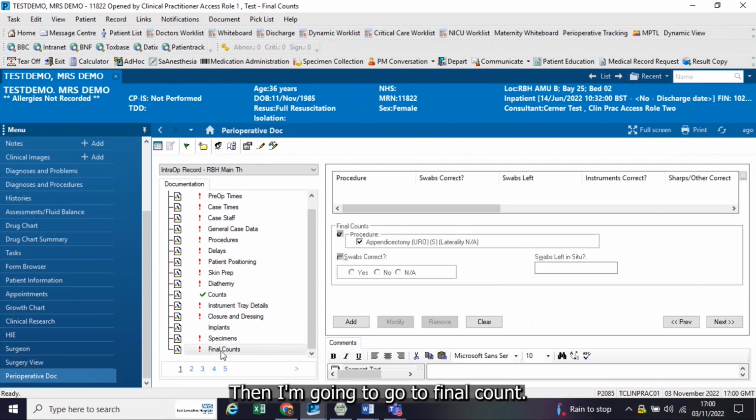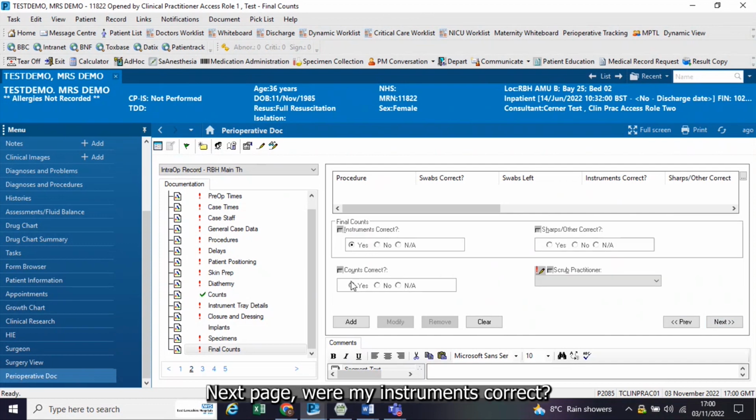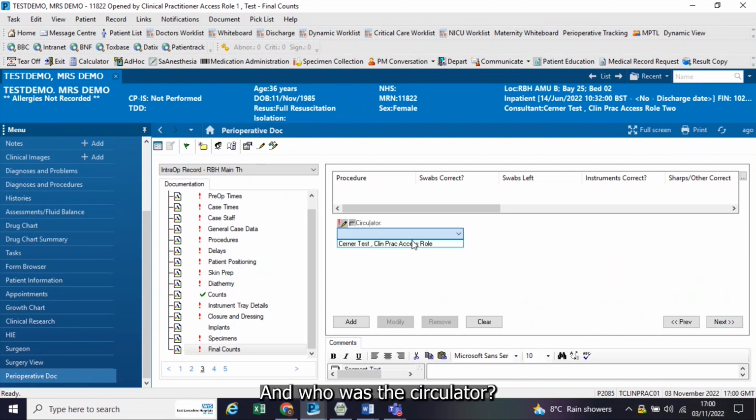Then I'm going to go to the final count. So this is the final count at the end of the procedure. There are 5 pages, as you can see, to this one, which looks quite long, but it's not. So we've got the same thing here, appendectomy. Were my swabs correct? Yes, they were. Were there any swabs left in situ? No, there were not. Next page, were my instruments correct? Are any other counts correct? Were my sharps correct? And who's the scrub practitioner? And who was the circulator?